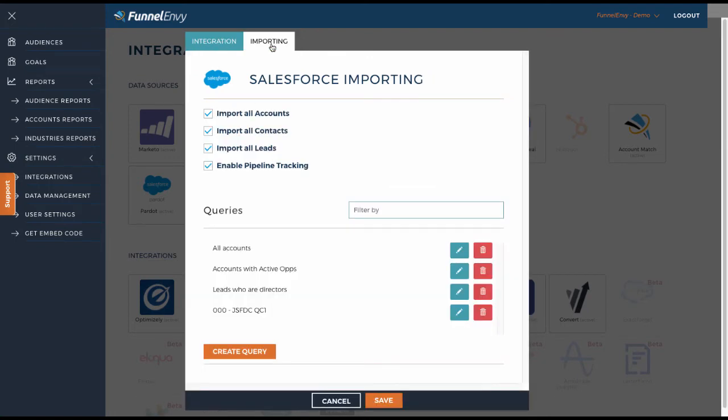Now, the simplest way to do it is to import all accounts, contacts, and leads by checking these three boxes. What this will do is, on a batch basis, let FunnelEnvy go and retrieve all of the active accounts, contacts, and leads in your Salesforce database, and you can do segmentation within our conditions and audiences.